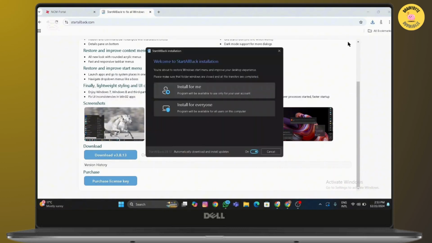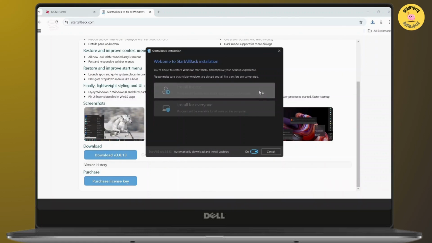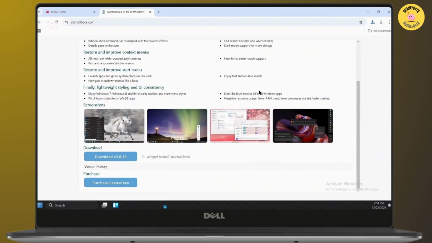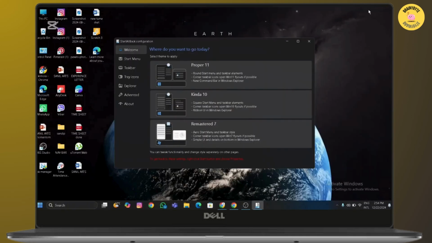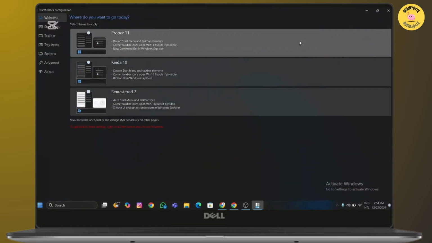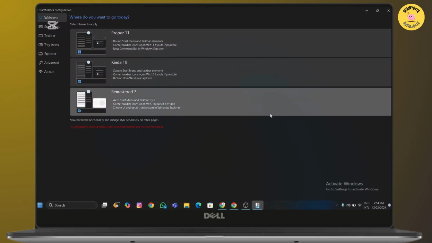To get started, simply visit startallback.com. Once you're on this site, you can download the software. You'll see that it's free for the first 30 days, and after that, there's a small one-time fee to keep using it. Once the file is downloaded, simply double-click to install it. The installation is pretty quick and there's nothing complicated about it. Now, let's open up Start All Back and explore its features.